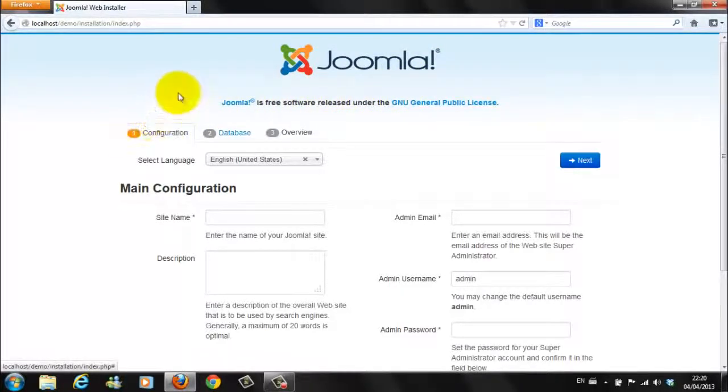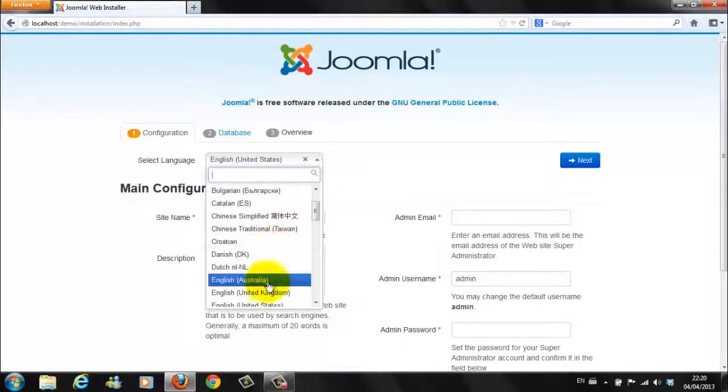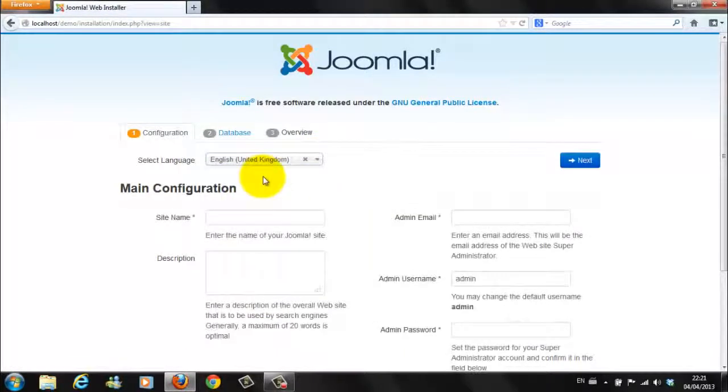Now we need to fill in some information on this page before we get started. The default language is English United States. I prefer to save it as English United Kingdom. Your site name, for the purpose of this tutorial, we will call it Demo. Again, you can choose whichever name you feel best. Description: Demo site. It's not necessary to fill out this section, but it's just handy for yourself.